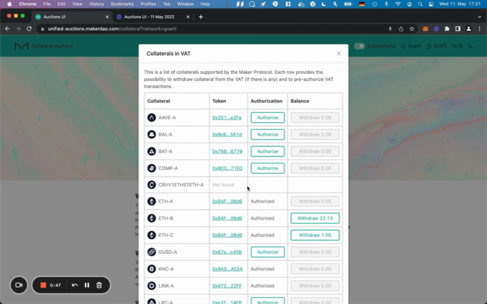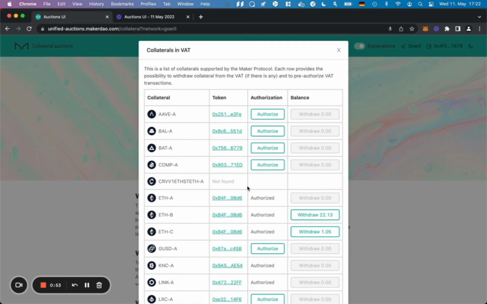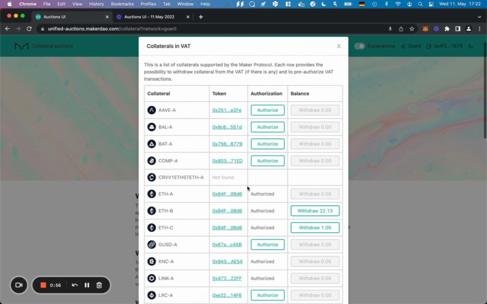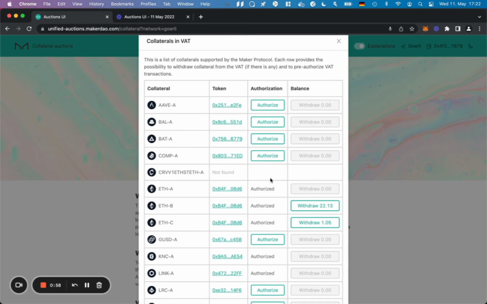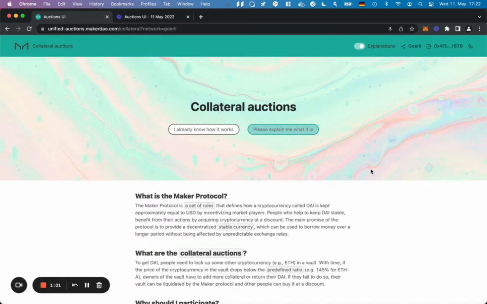You might wonder why we display here certain collateral types that are already off-boarded. This is true, but due to the fact that we are not hard coding the collateral types, but fetching them automatically from the Chainlog contract. So this is it for an overview on the current state of the Unified Auctions UI. Feel free to give feedback. It's always welcome. I hope you're still sticking with me because as a last agenda point, I quickly want to jump into our repository and give you a sneak peek on the Keeper implementation that we have done.